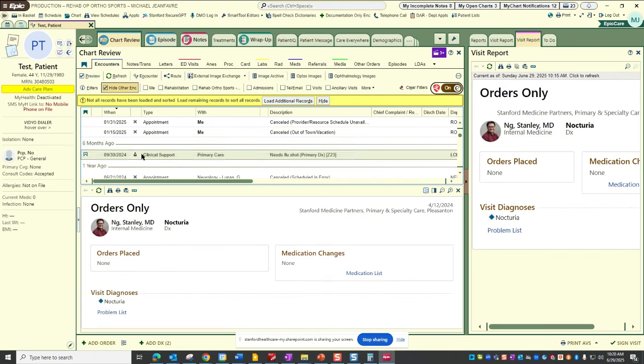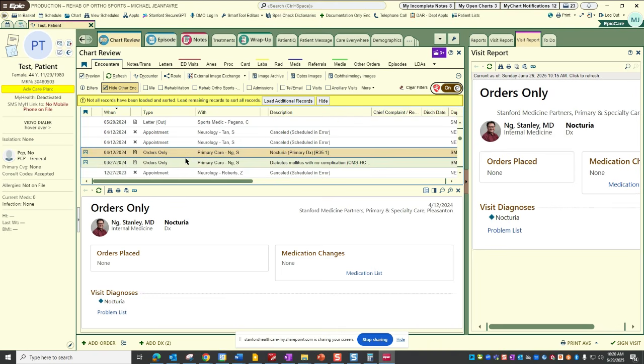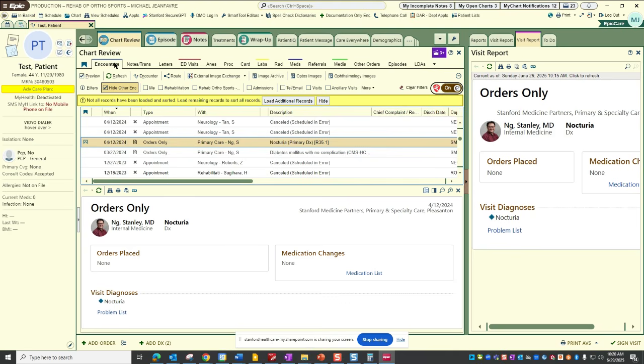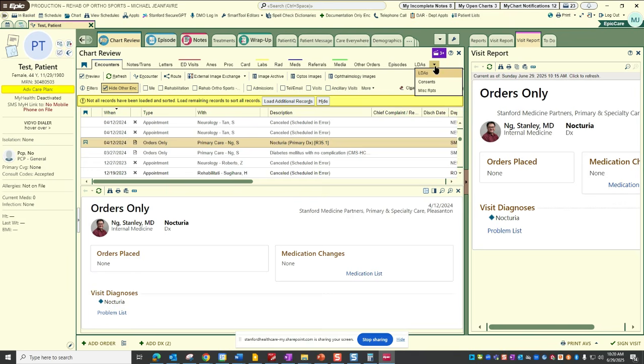Sometimes you will see it, and it will have this E symbol in this column here, indicating that that was not done at Stanford. But you could also get potentially a little bit more information and granularity by clicking on the Care Everywhere tab, and that opens up the additional documentation from those different encounters. But for the most part, those are probably the most common tabs that you're going to click on in order to get all the information that is needed.